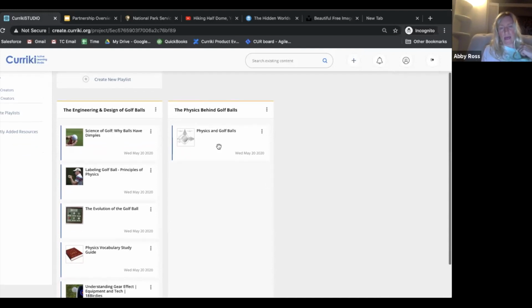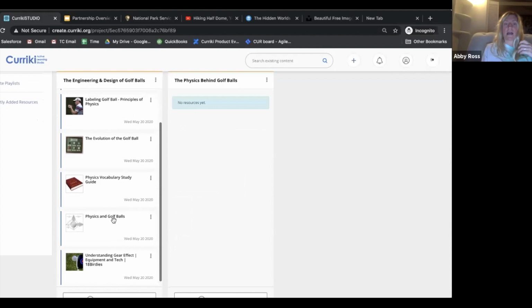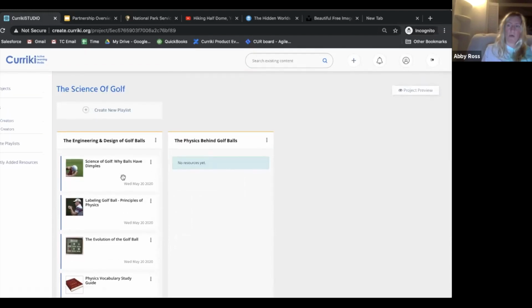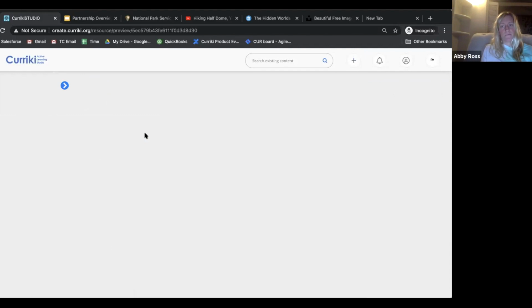Just to show it, if I've created multiple playlists or different activity types, I can easily arrange and rearrange them, kind of drag and drop. Just because I build it one way doesn't mean it's stuck like that during the ideation phase. If I preview this project quickly, you can see how all of these lessons fit together in a playlist, and then I'll go through them.